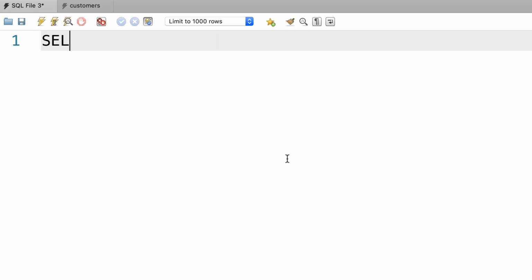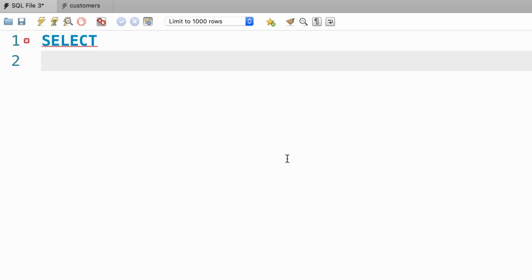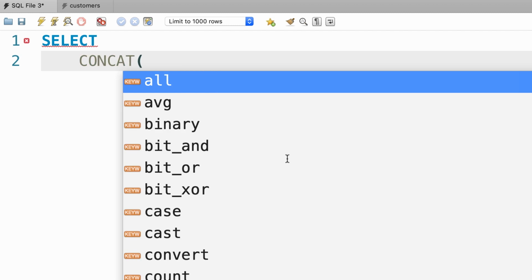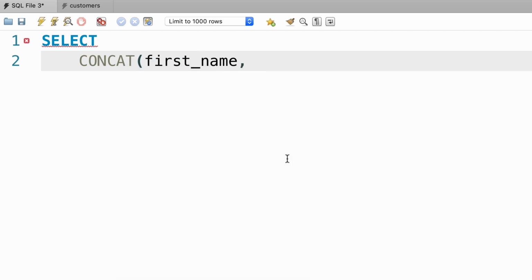All right, first we're going to select customer's full name. So this is where we use the concat function. We get the first name. Then we add a space. And next, we add the last name. Let's rename this to customer.